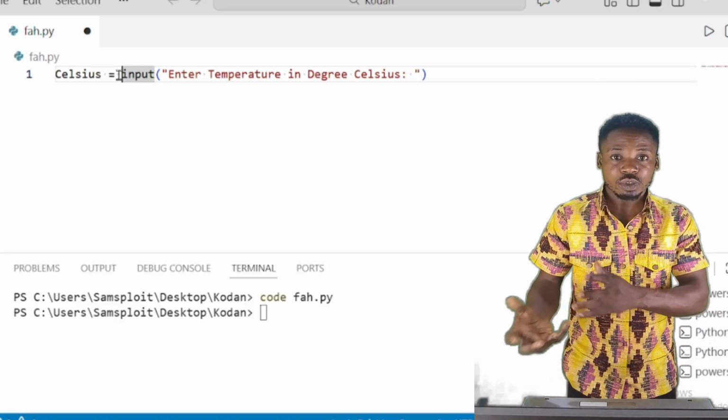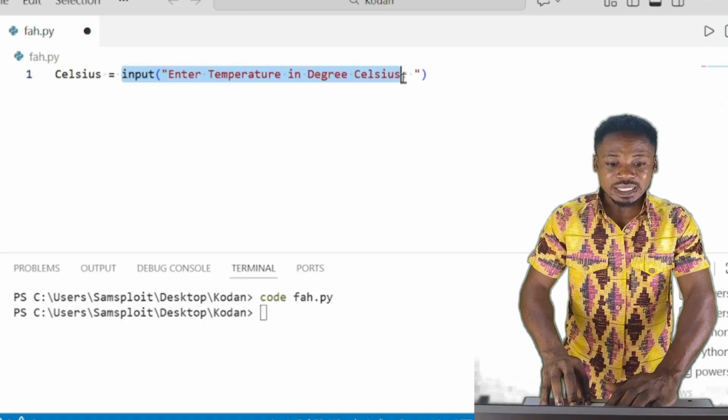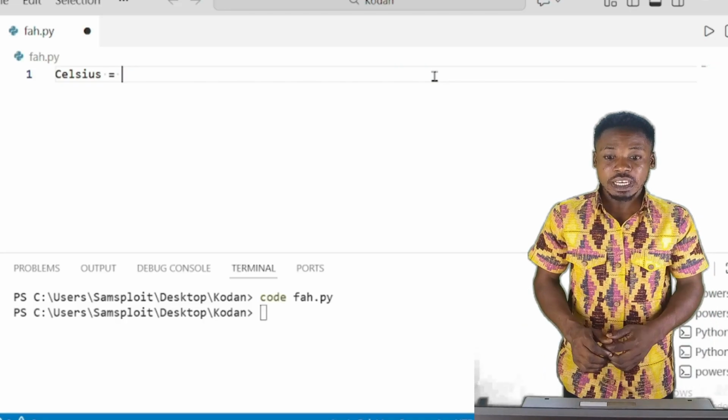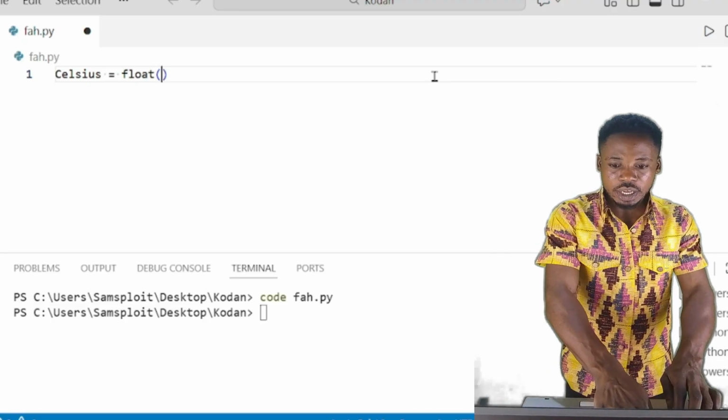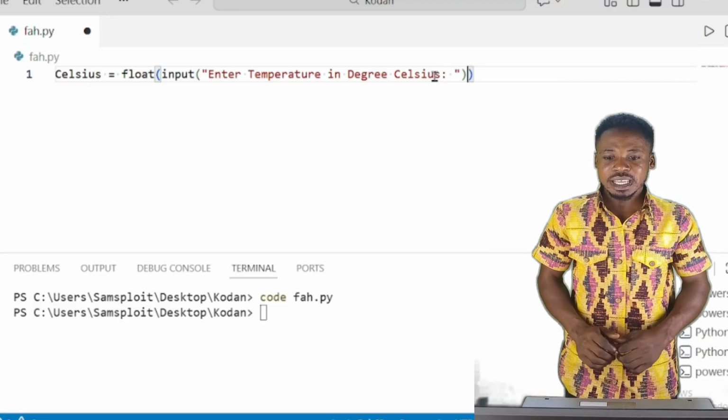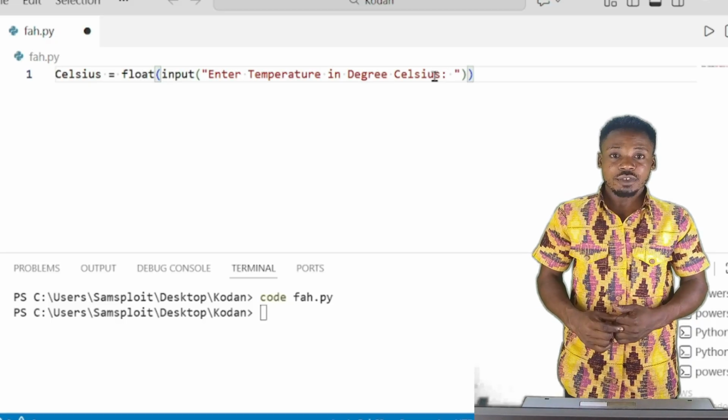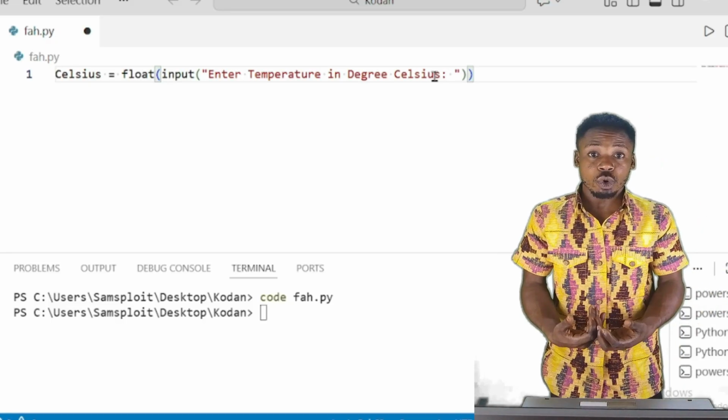We also learned that we can pass a whole function to another function as its argument. So permit me to use the float function here, bracket open, and then pass the input function to the float function. So what is this line of code going to do?